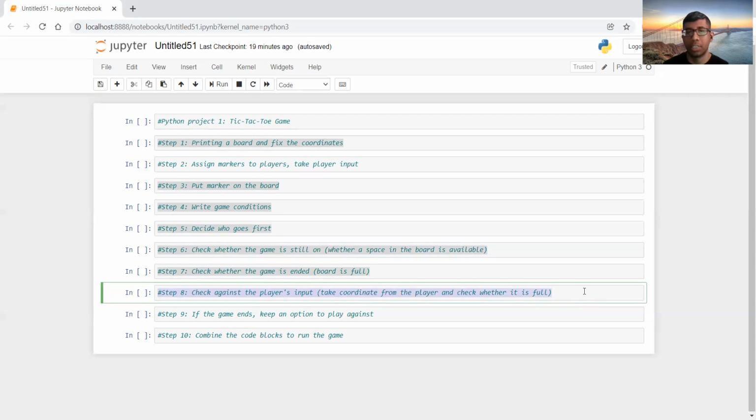And also at step 8, we have to check against the player's input, and we have to check the board simultaneously. I will take a coordinate from the player. Let's say the player in the game will input X or O, and we will ask in which coordinate you want to put your marker. Let's say he or she will say number 8, then we'll put that marker in that coordinate, but before that we'll check whether it's available or not.